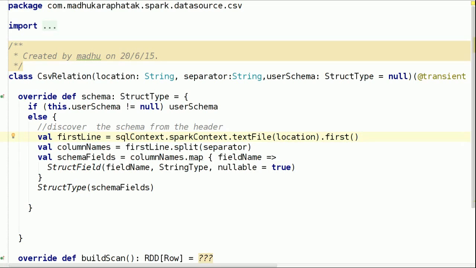We read the first line from that file using the SQL context's Spark context text file, so that we get the first line which has the header. The second thing is that we split the header using a separator, so that we get the names of the columns. Then we convert these column names into struct type. For every column name we are mapping, we create something called a struct field.